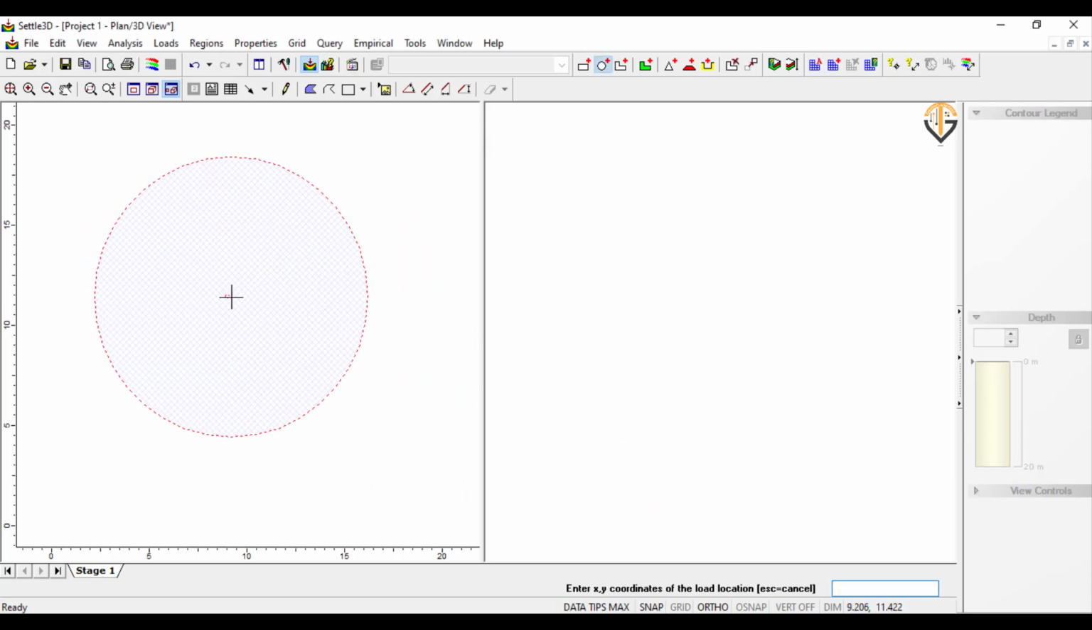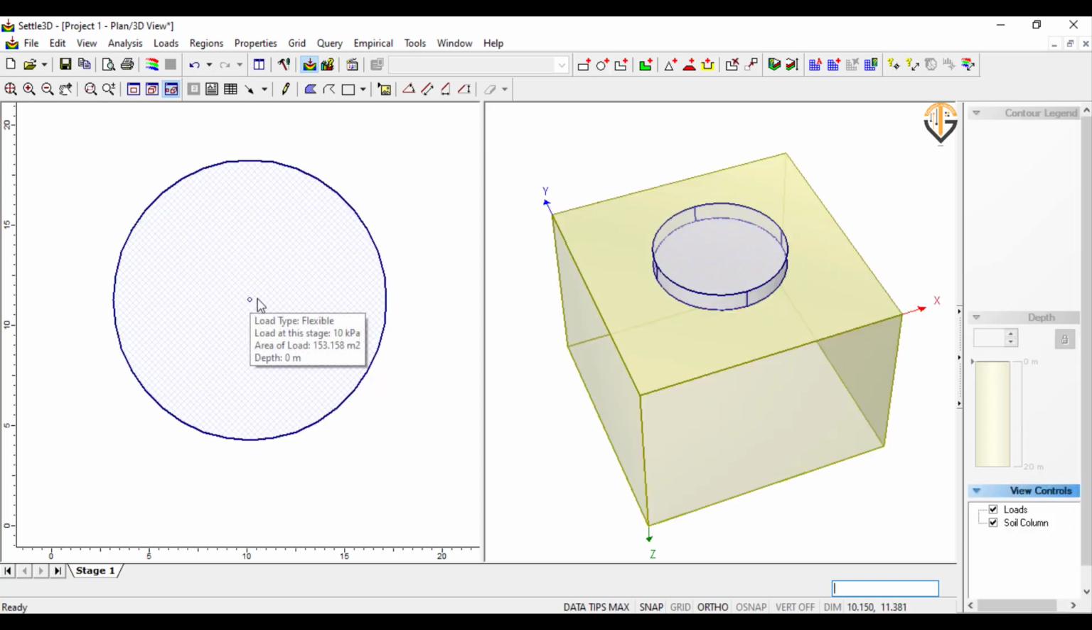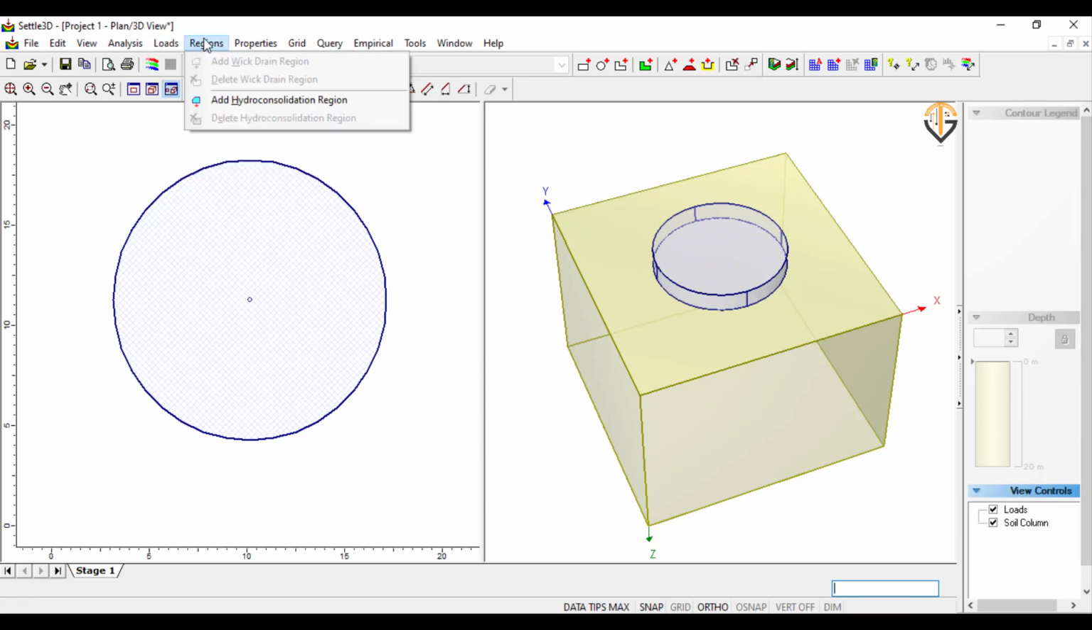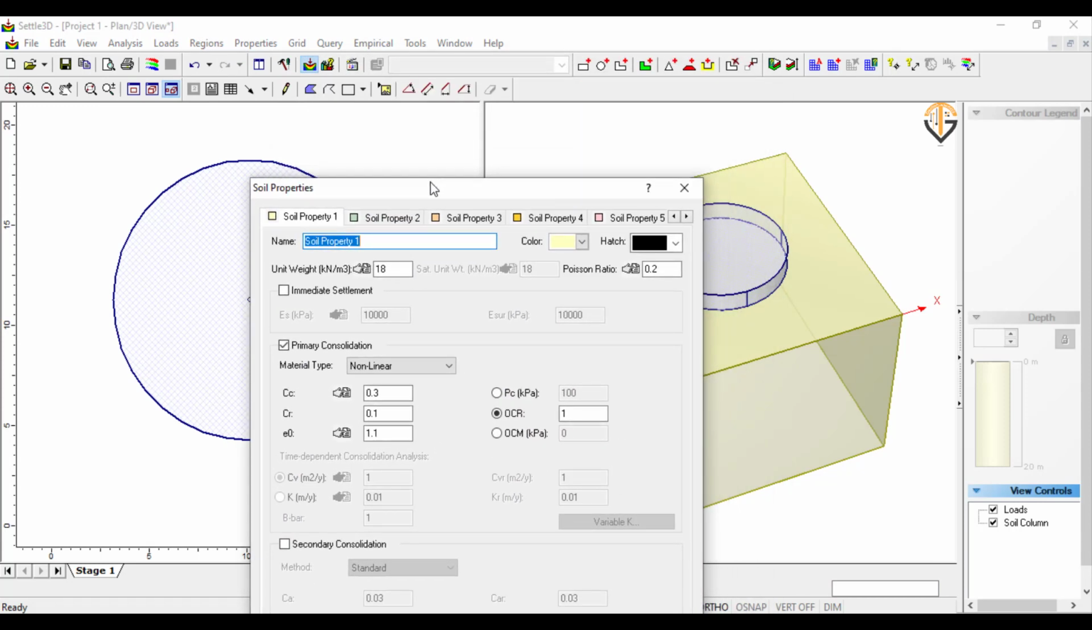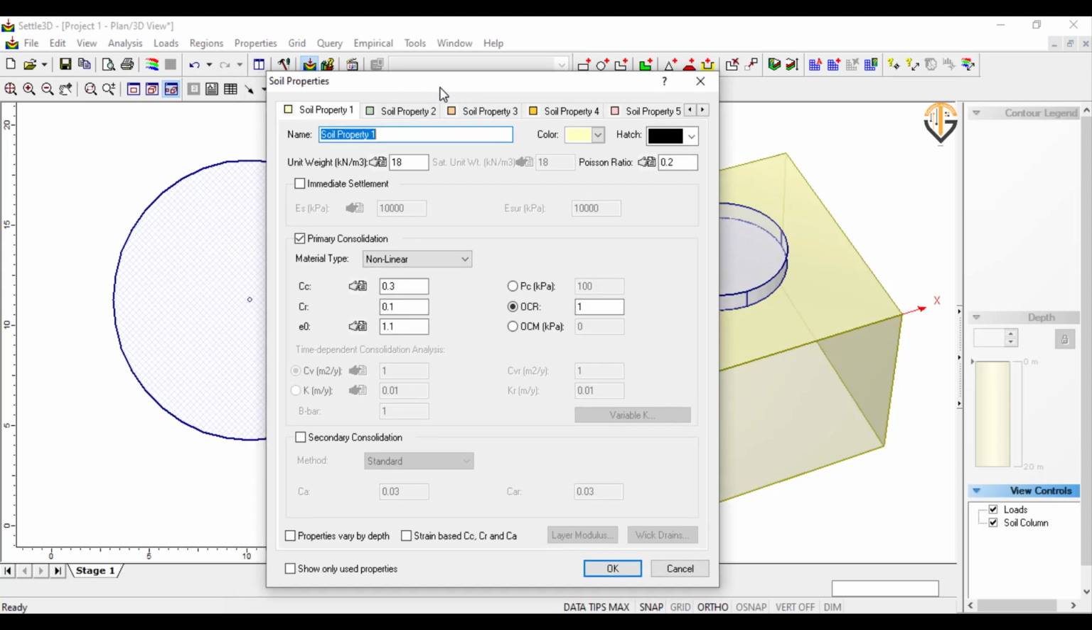Now I'll have to click somewhere here. You can see this is the 3D view and this one is the plan view, and here is the load of 7-meter radius and the magnitude is 10 kPa, but you can change this as well. Now in the next step we have to define the soil properties.